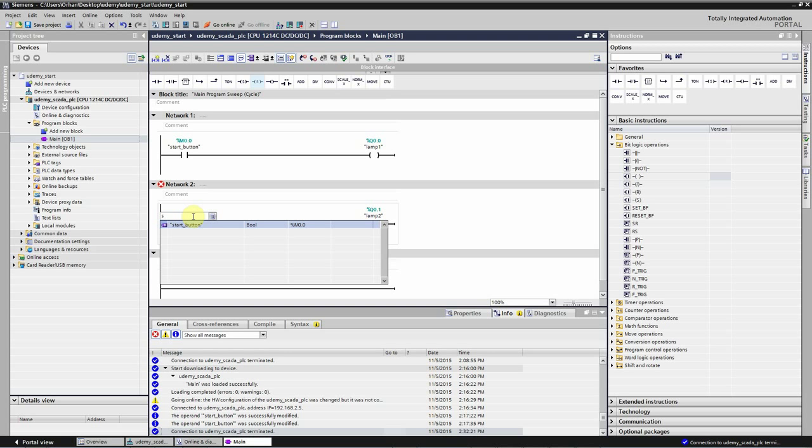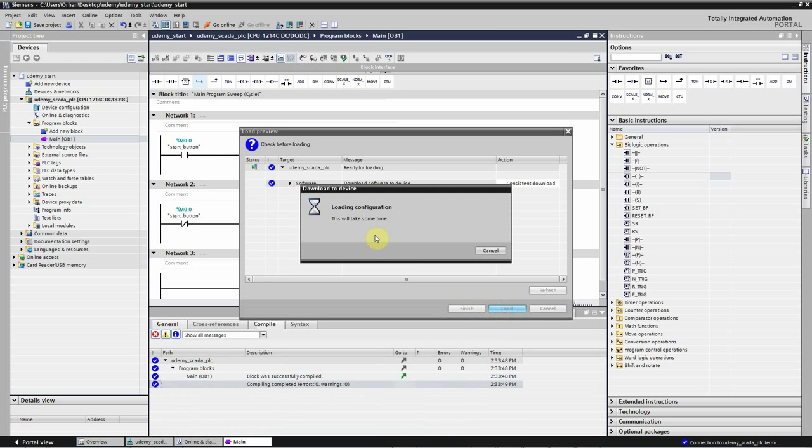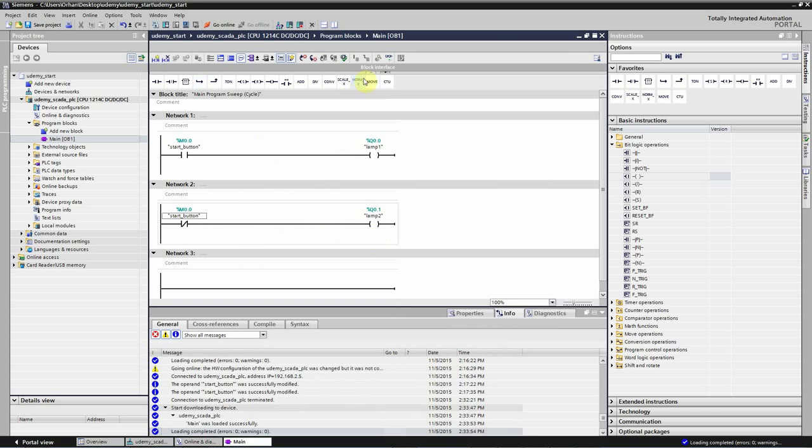I will begin to write start, and you can see here TIA Portal automatically shows me the start button I choose. So I will download my program, and we can see here what happened.